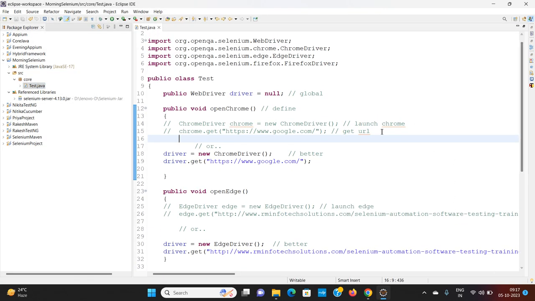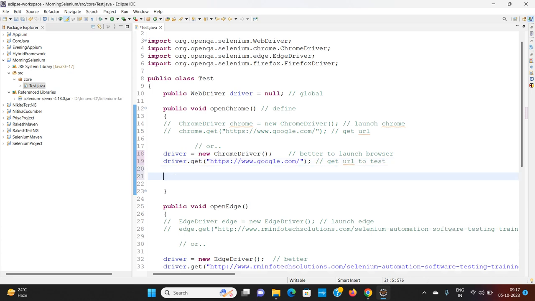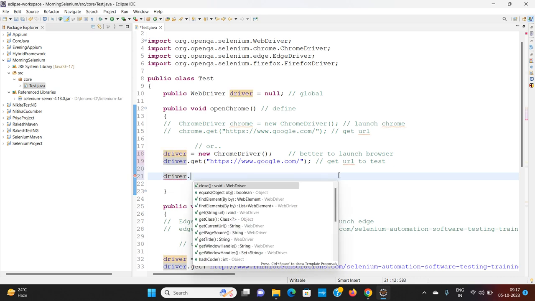So now what to do? This will launch the browser, and this will get the URL to test. Now after that, I want to maximize the window. For that, I will write one more line, that is driver dot manage.